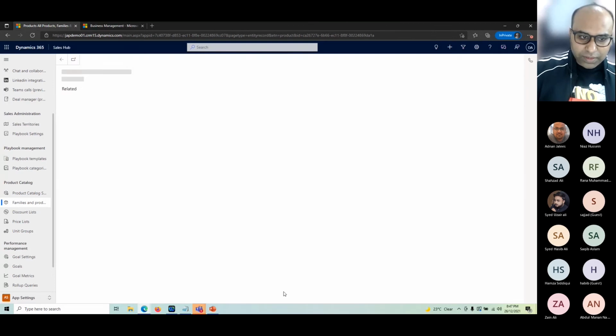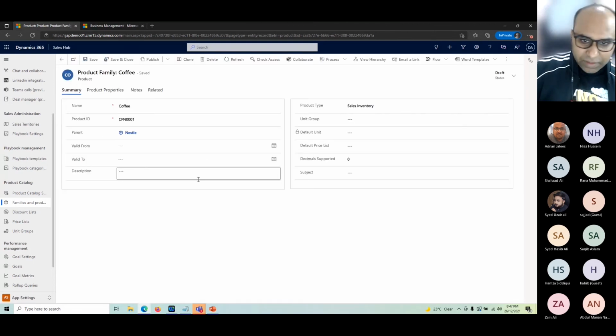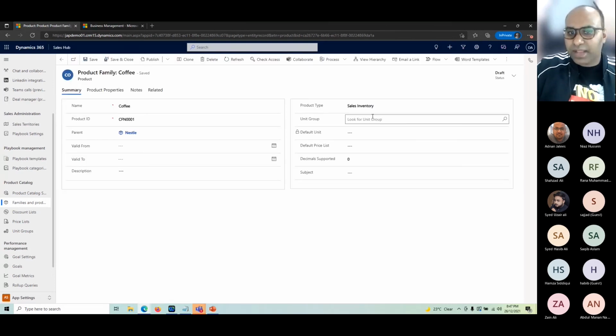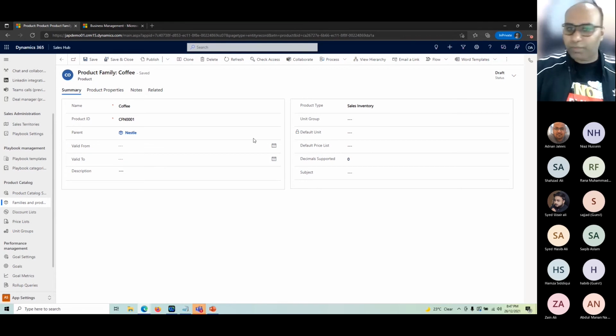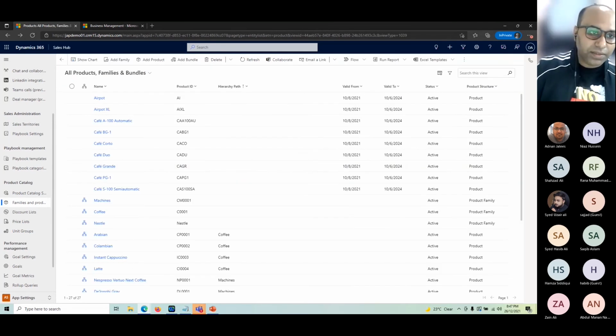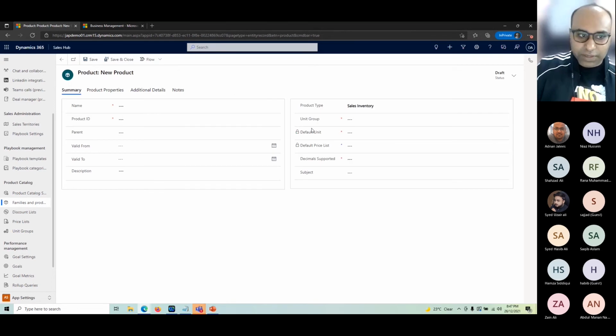Okay, so if I see here, I've created another family, and if I want, I can select a unit group here also. But again, this is my hypothetical or virtual group of products, so I'm not going to select any unit group here for this example. So I'll go back here. Now I add an actual product under this family.